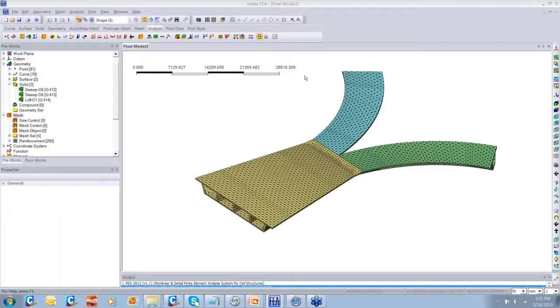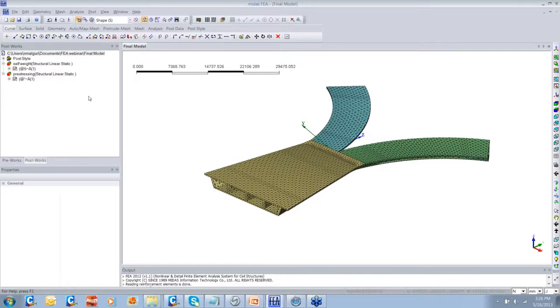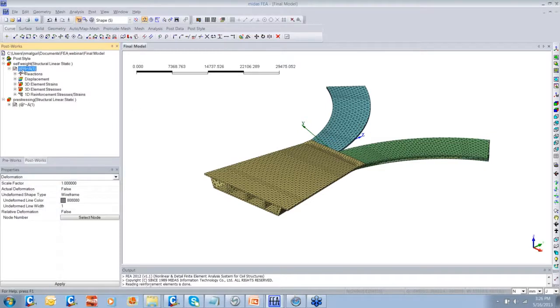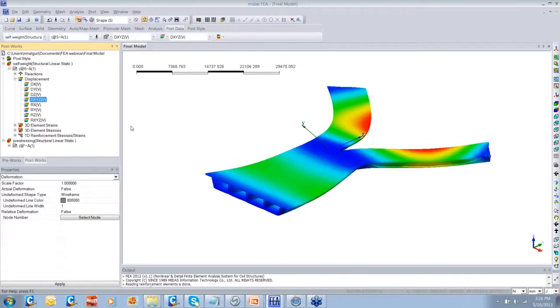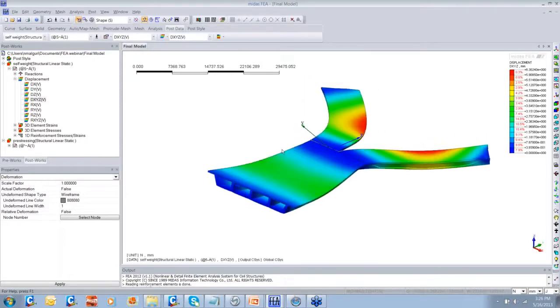Okay, here we go. I have opened this model in front of you, and let us see the results that you can obtain from Midas FEA. Let us see the displacements. This is how the displacements look. If you want to obtain the displacements at any cross section, you can easily get that. We have several options for that. Let me show you some of them.